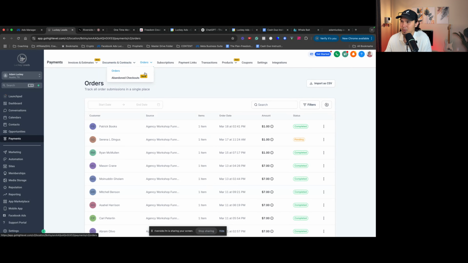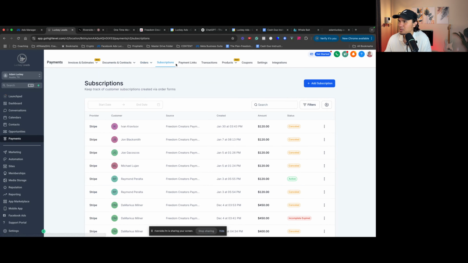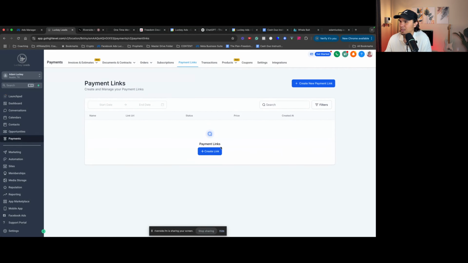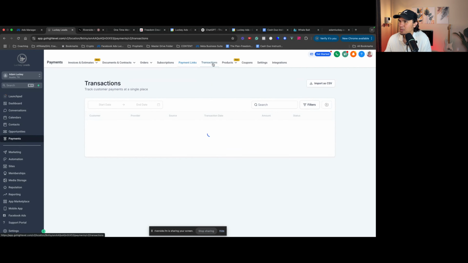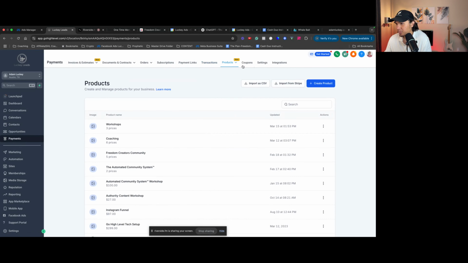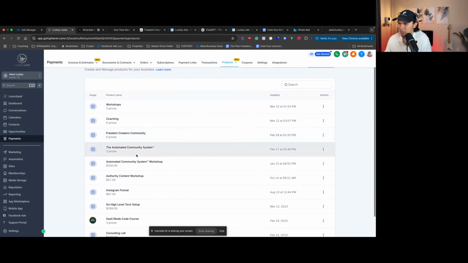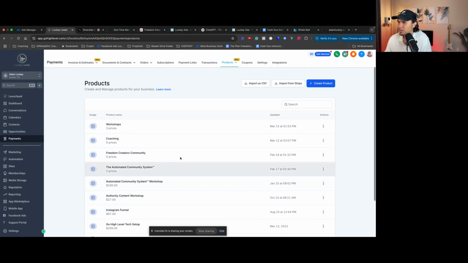You can set up e-commerce stuff, right? You can set up orders and payment links, right? You can send individual payment links to people. You can see all of your transactions, all the products that you create. You can create all of the different price points and all of that in here.